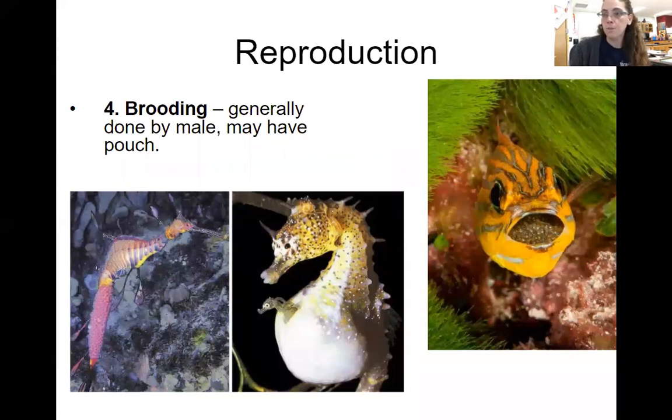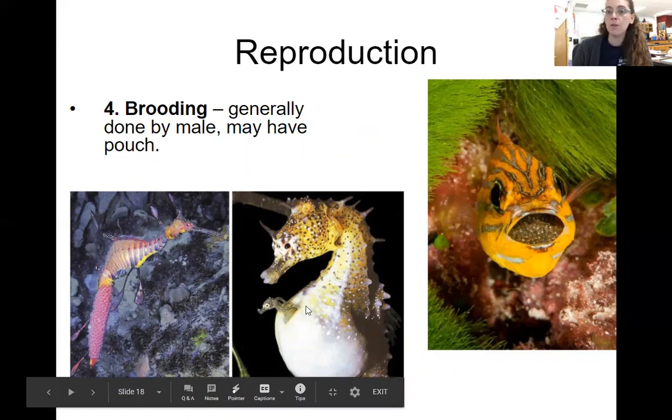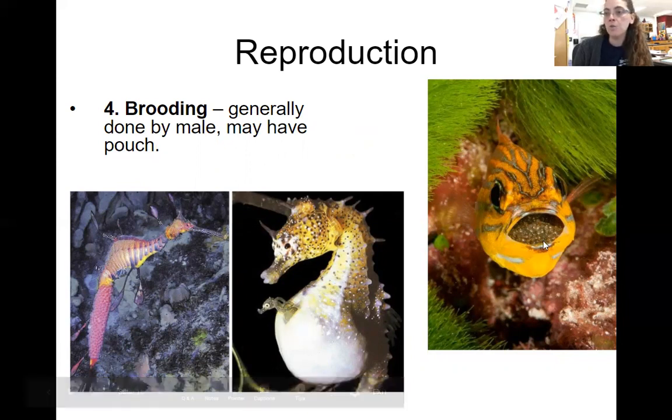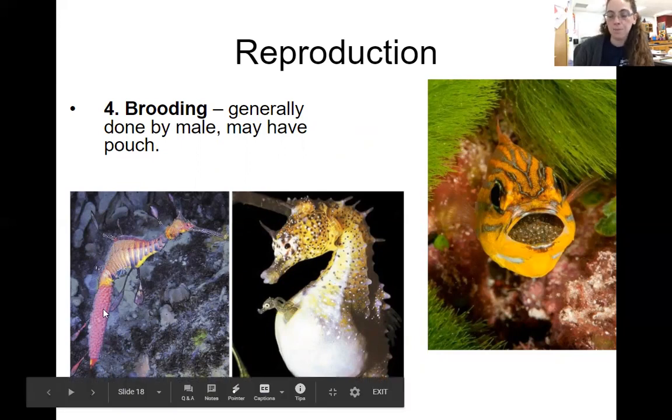Now, not all fish are bad parents. Many fish will brood. This is generally done by the male. And what it means is that the male, or at least one parent, is going to protect the eggs. So a very well-known example is the male seahorse, which has a pouch. The female lays her eggs in so that he can protect the eggs. Other fish will mouth brood, so this fish is not eating the eggs, those are his babies. Some, like this sea dragon, have it stuck to their tail.